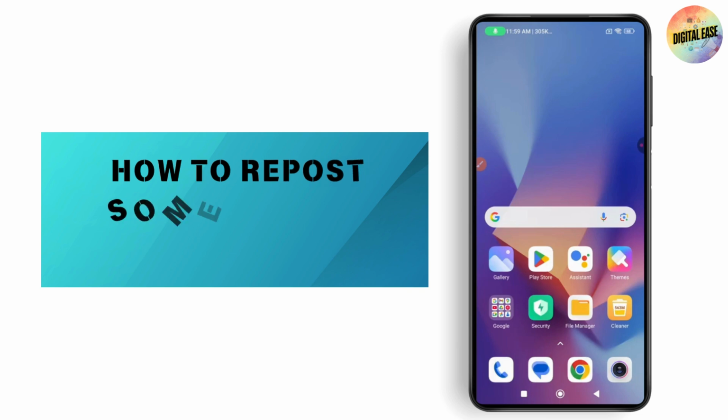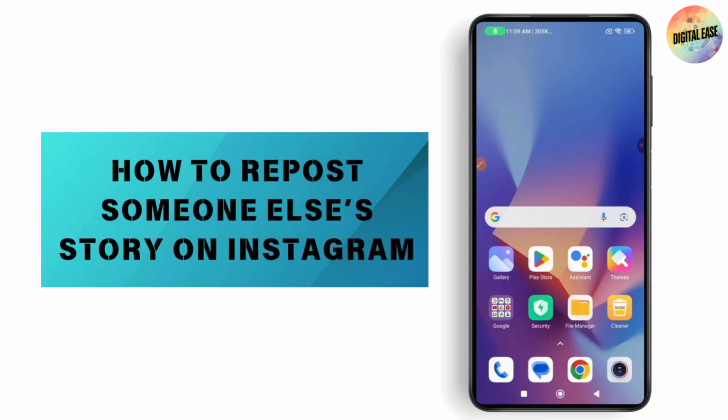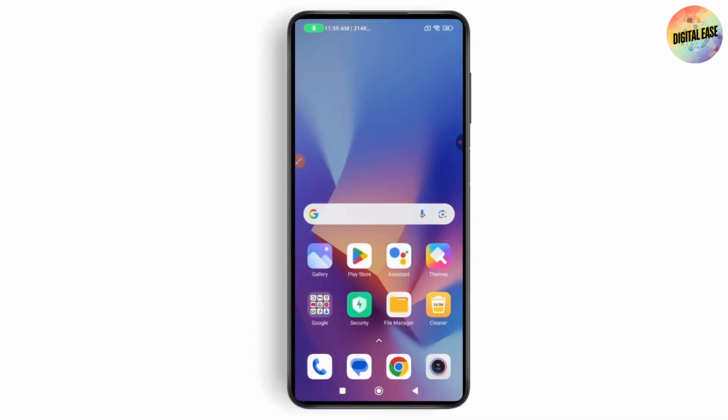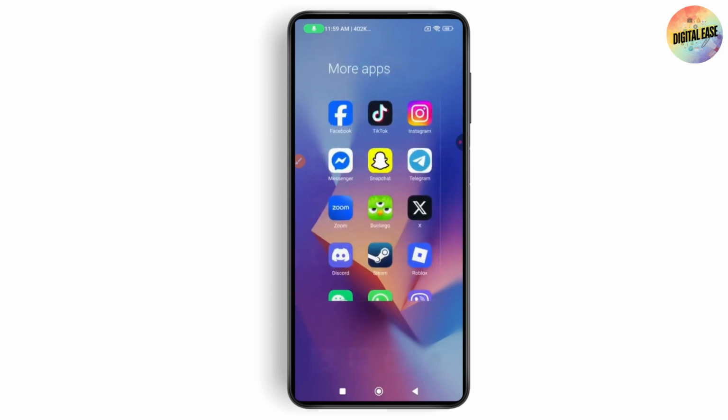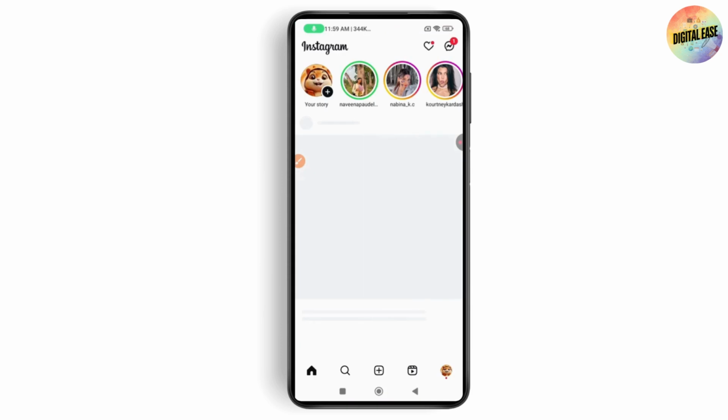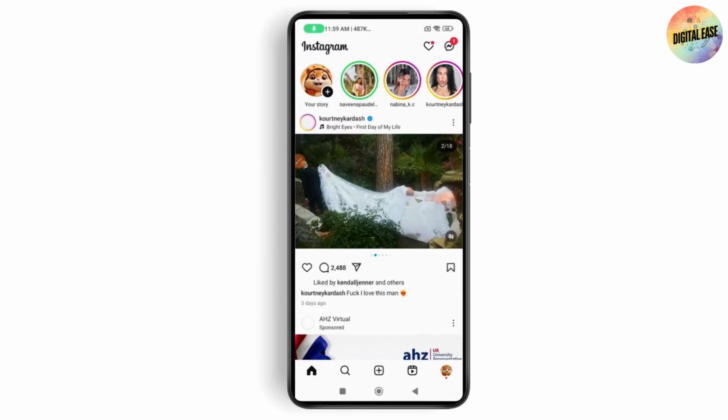How to repost someone else's story on Instagram. So if you want to repost someone else's story on Instagram, then what you need to do is first make sure that you have a stable internet connection. After that, you need to open up your Instagram application. Now there are two ways in which you can add someone's story.